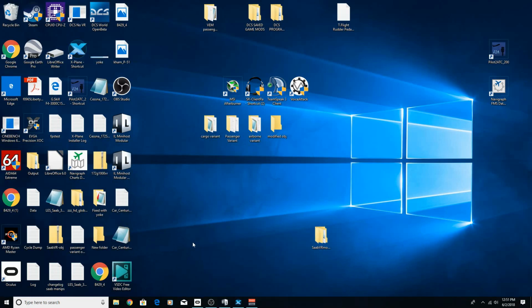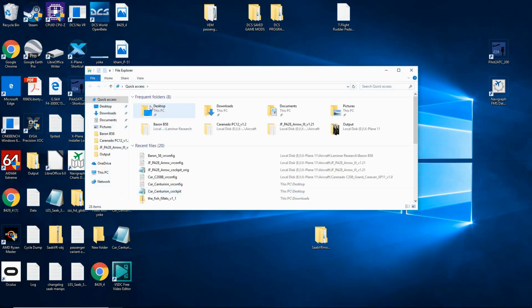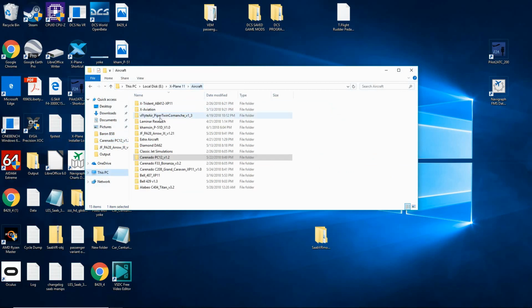So the first thing I'm going to recommend before you start doing any kind of editing of the VR config file or anything else is to go ahead and get Notepad++, because if you try to do this in standard Notepad, it's just not going to work out very well. So I'm going to open up the folder of the aircraft that I'm going to be working on, which is going to be the Just Flight Piper.